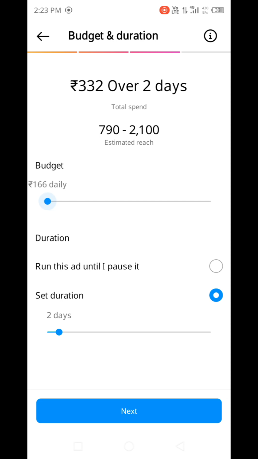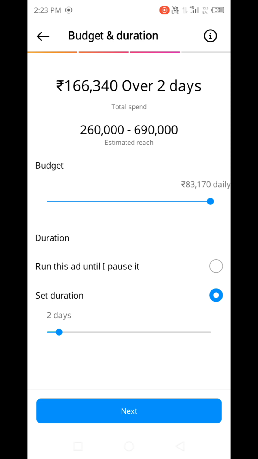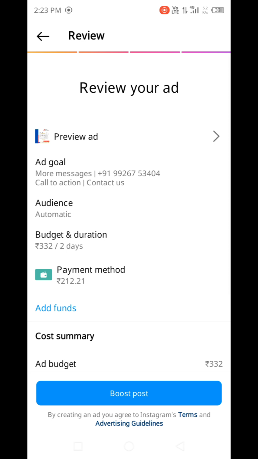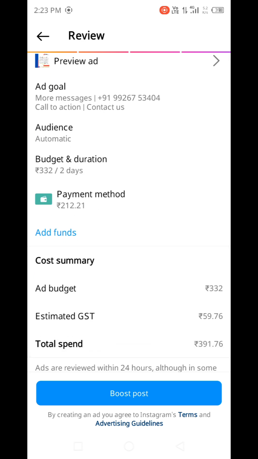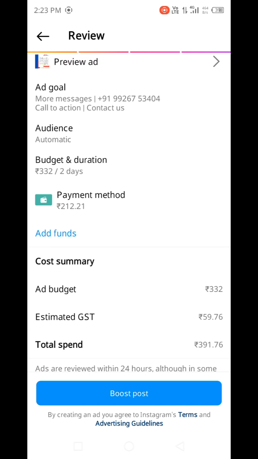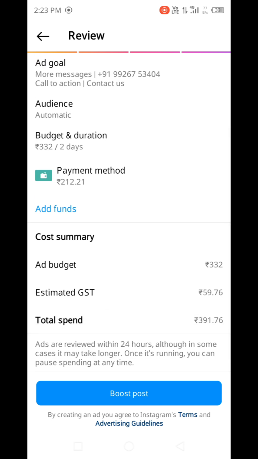Even if you want, you can minimize it, the minimum amount is 166. You can see it here. So if you want, I can also start with 166 daily. Let's go for it. Here you can see everything. So payment method, I already have 2.21 in my ad account. Okay, so total spend will be 391, as we are going to run it for 2 days. You can see it right here. Okay, so I need to add some amount here. So let's see it.